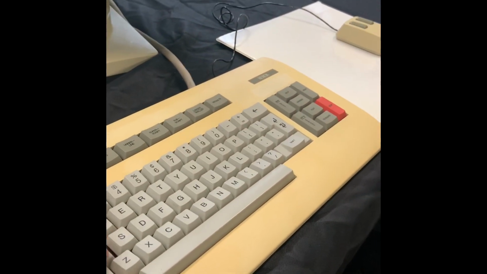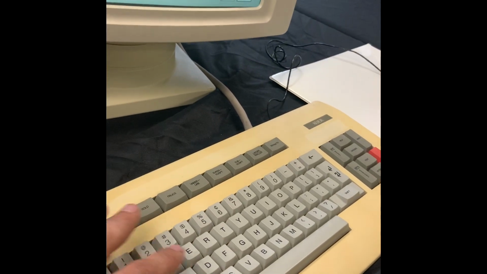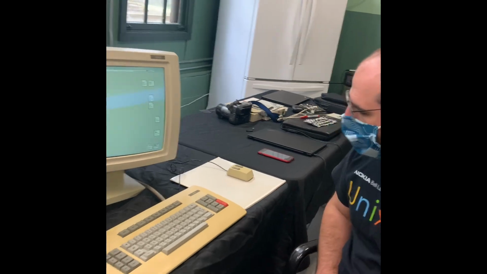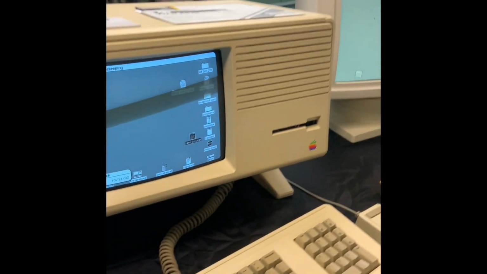How's the keyboard feel? So this is a second generation keyboard. It has blackout, linear switches. Oh, it feels good actually. Yep. And how's it related to this Lisa here?